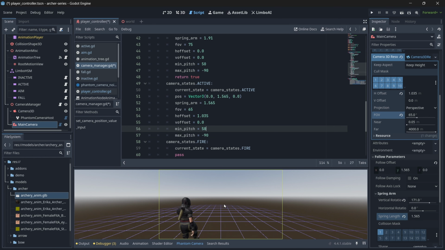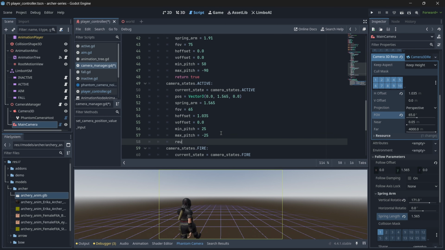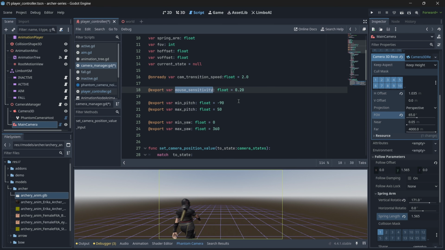FOV has been changed. Let's also change this min and max pitch. So whenever we are in active, the camera is locked so that the player has no freedom of complete rotations. So maybe the max pitch 25, the min pitch is again minus 25, and then we also return true. And other than this, I think we can also change the mouse sensitivity.